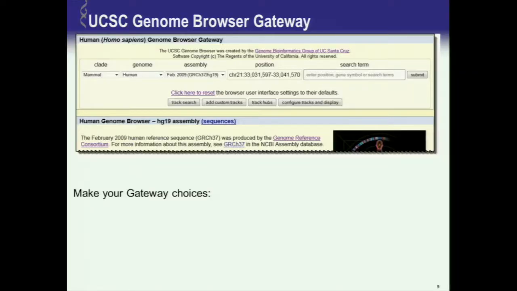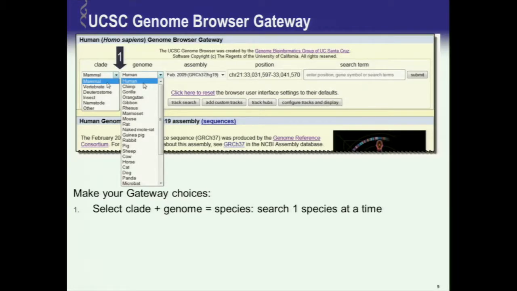Okay, so to start with, like I say, if we're going to be looking at human, we would choose mammal. But as I say, there are all kinds of other things there. Each one of these kingdoms, or I'm missing my phylogeny, but classes of animal, will have many different organisms within it. So you can see even within mammals, there are a variety of primates, all kinds of other stuff that's been sequenced now. Naked mole rat, if you're really interested in that, the genome's right there.